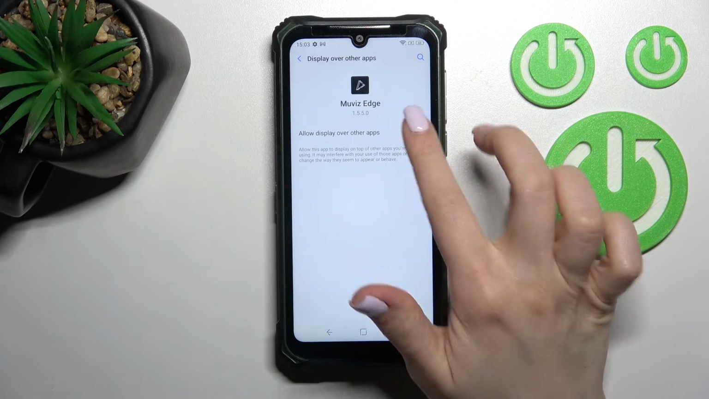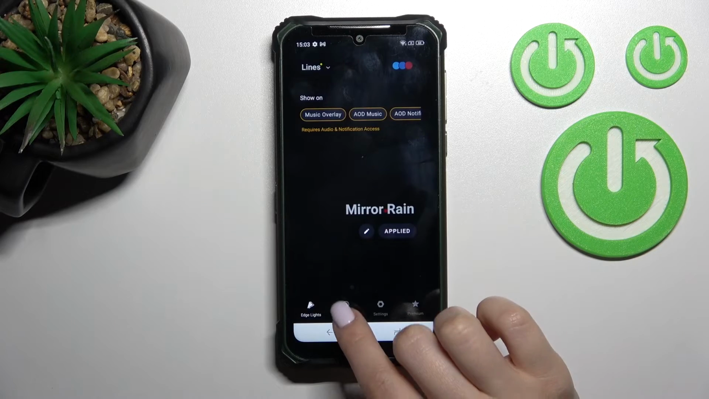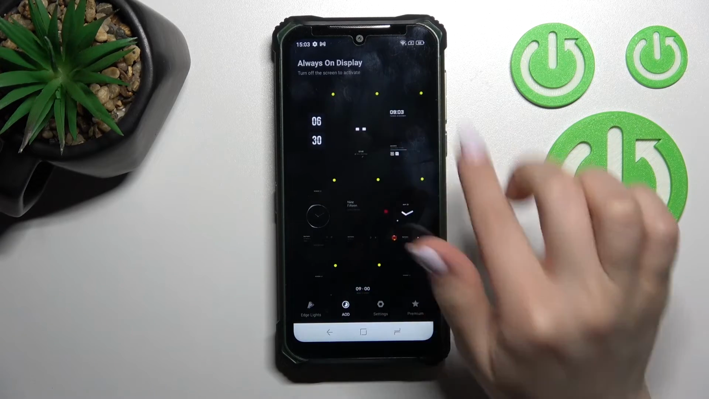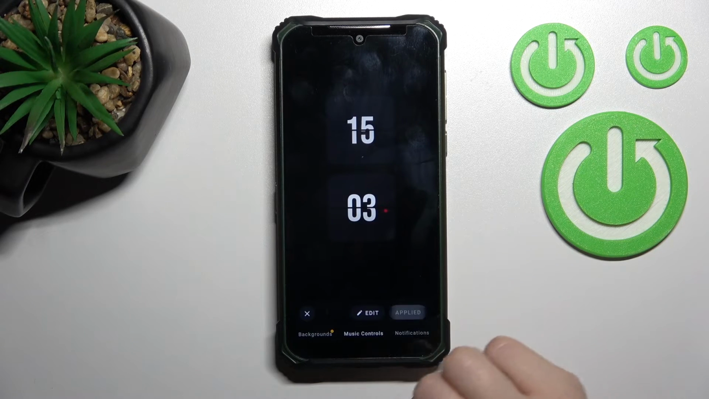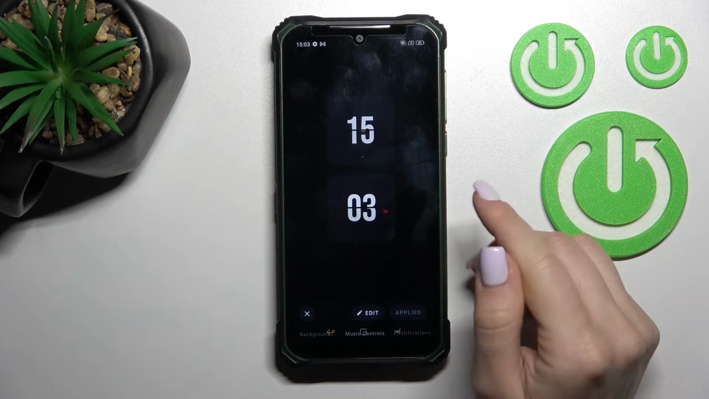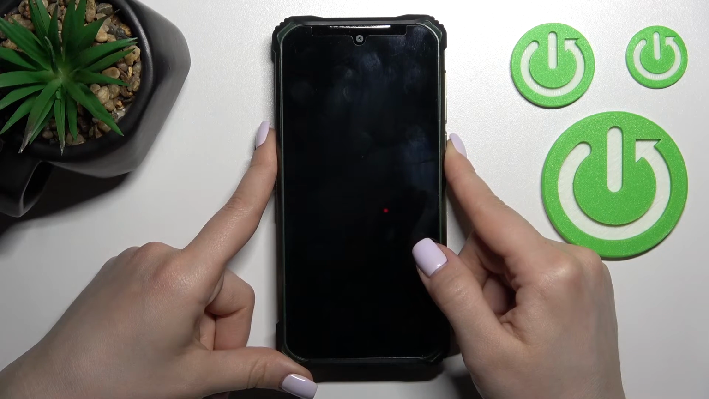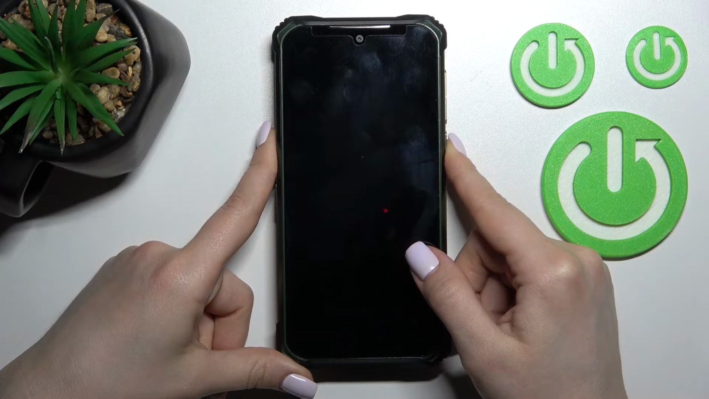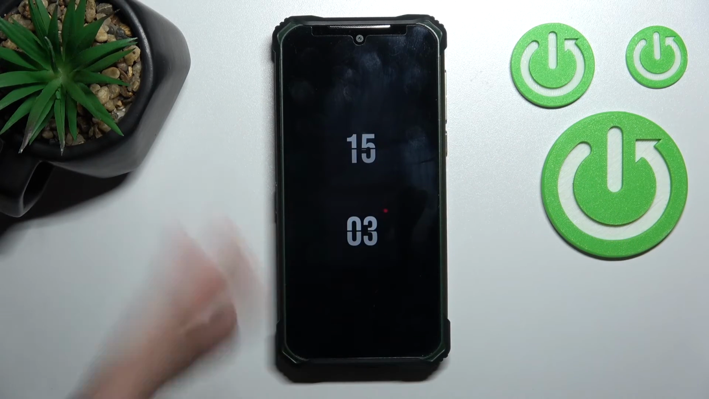and now just click once on the switcher, go back to the application, click on the AOD, select one from the theme. For example, I'll go with this one, then just click here to apply, and now we can just check. Sorry. Yeah, and we can see now that the always on display feature is activated successfully.